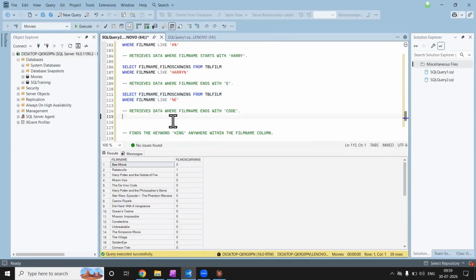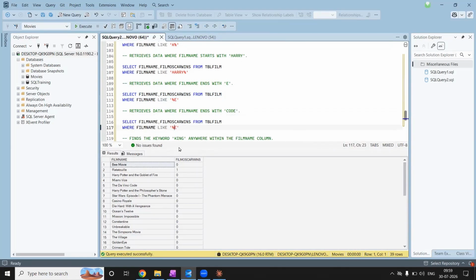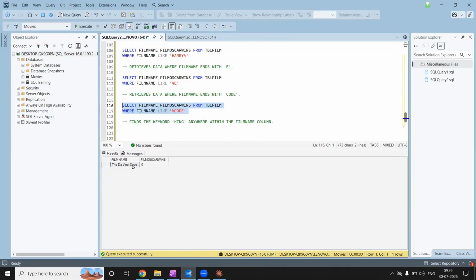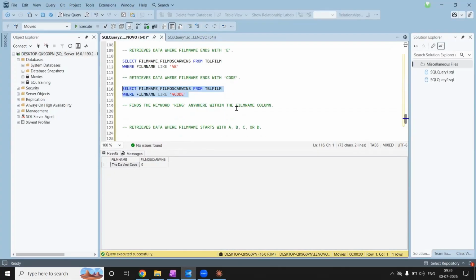Now next, retrieve the data where film name ends with code. So pick the same query and put over here, let's say CODE. Now let's run it. So see, this is the movie which is ending with code.